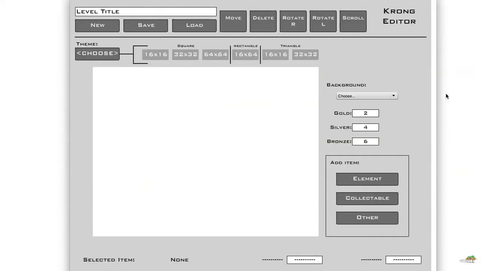Okay, so here we are back in the editor. If you've seen our previous videos, you'll notice it does look a little bit different this time round. The main changes are up in this area up here, where there are a bunch of new buttons you've not seen before. Now, what these are for is adding the basic building blocks to the level.